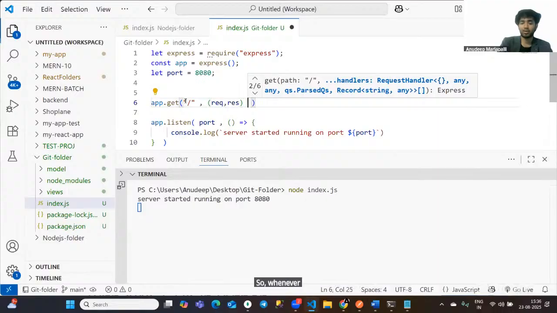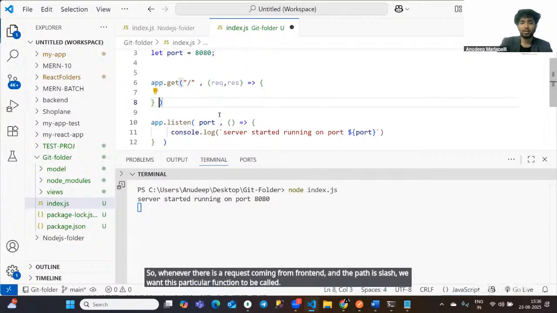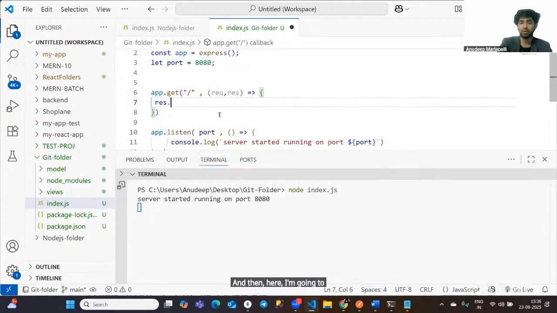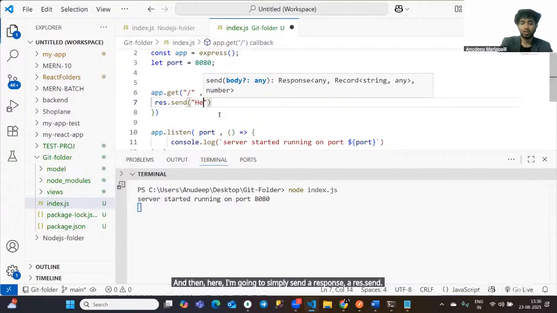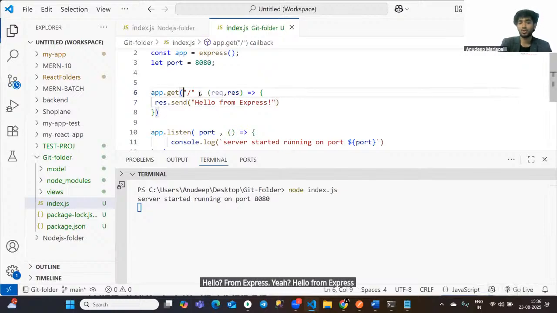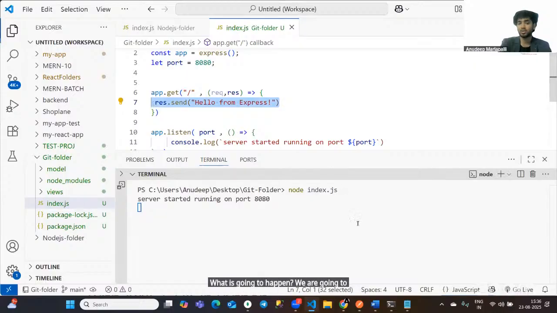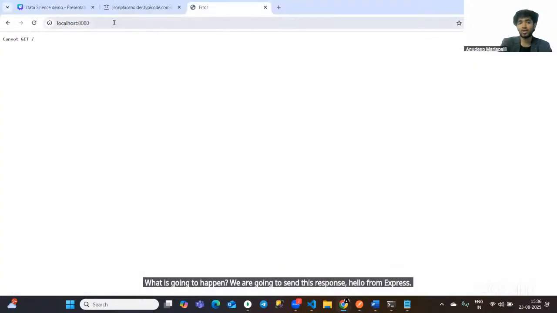So whenever there is a request coming from the front end and the path is slash, we want this particular function to be called. And then here I'm going to simply send a response, res.send hello from express. Whenever the user requests this slash path, we are going to send this response, hello from express. So now let's run this and see.